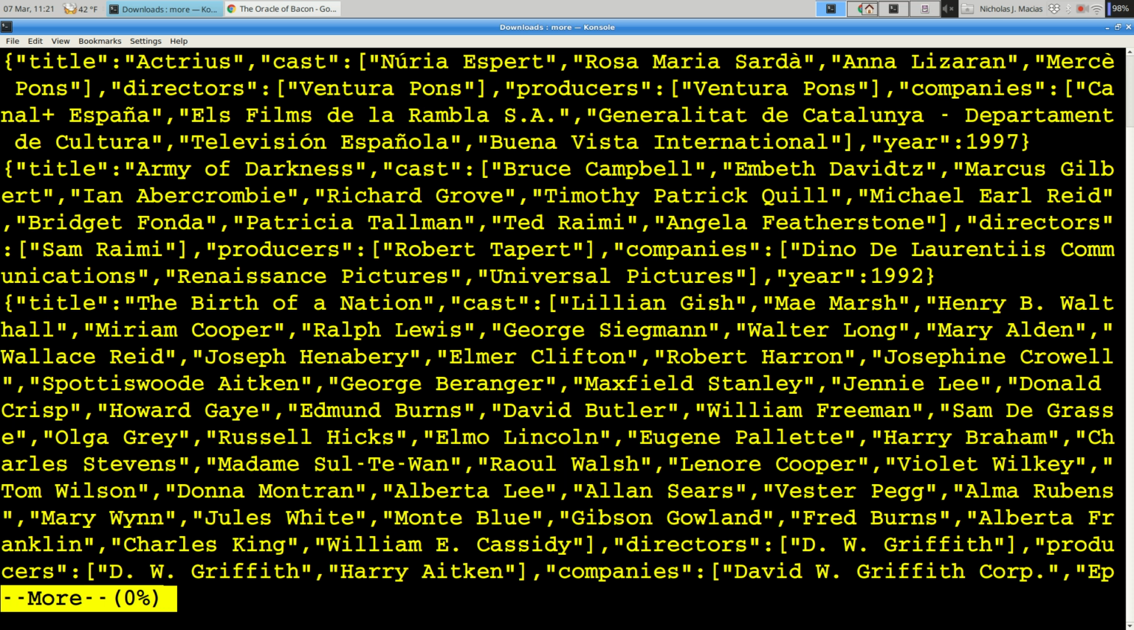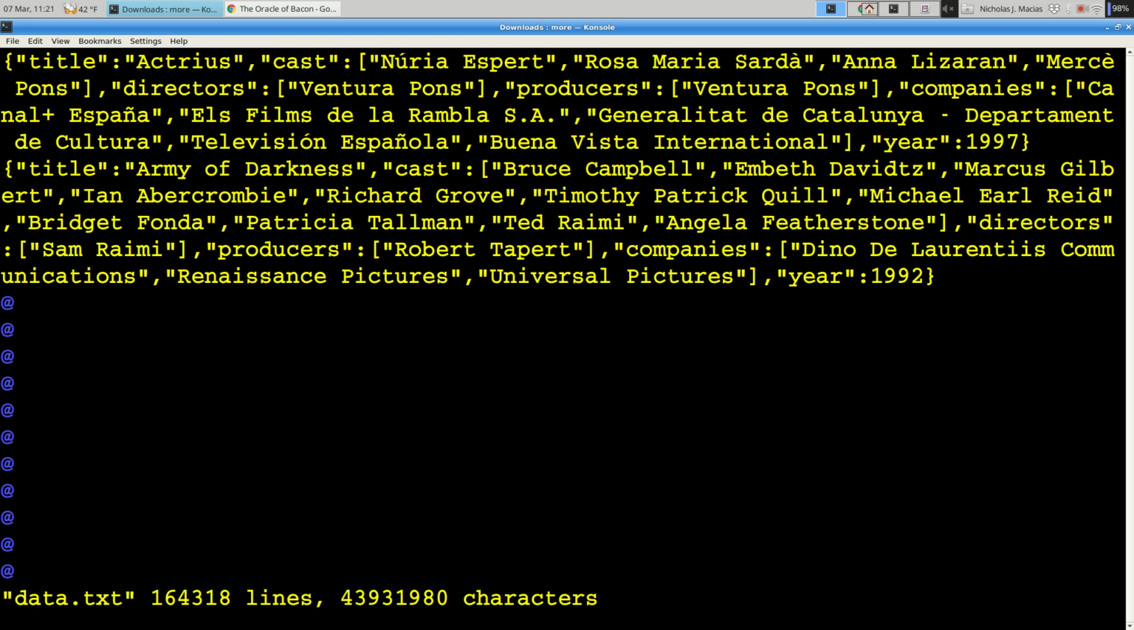Right, so here's the database. They go out to Wikipedia every month and scrape all the English pages and build a movie database out of it. This is about 164,000 movies, and each entry is one of these lines. It has the title of the movie, a list of all the people who were in the movie, the directors, the year, and so on and so forth.